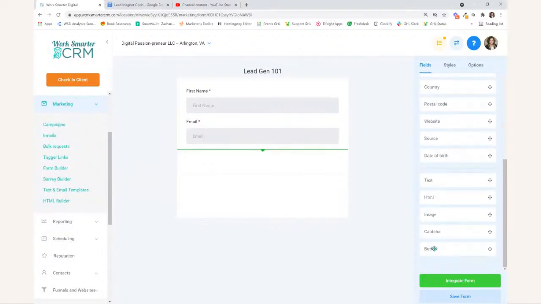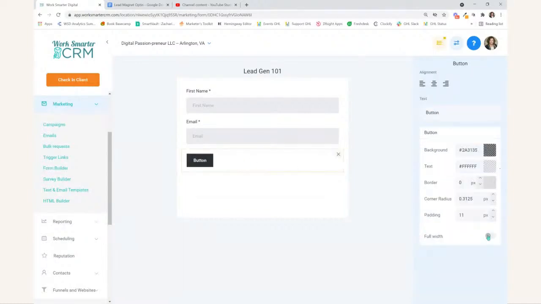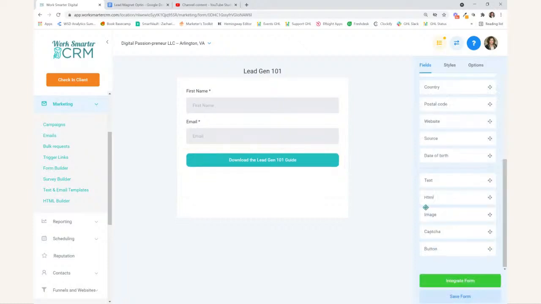And then I'm going to add a button here because I like to make it a little fancier. I'm going to put in my brand color here. And finally, I changed the corner radius as well. And we'll say download the Lead Gen 101 guide. All right, so there we have the form.